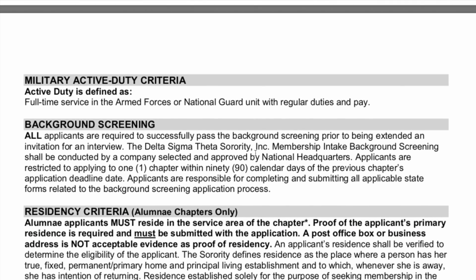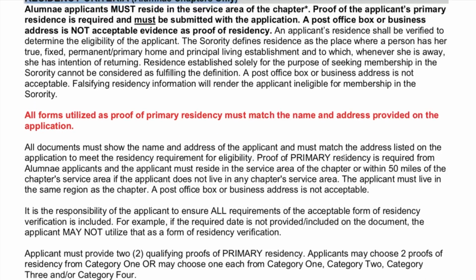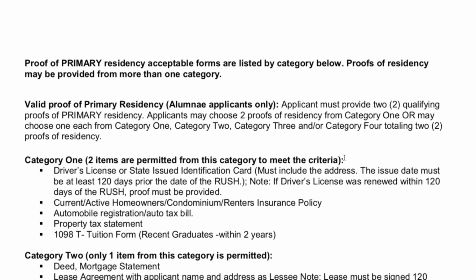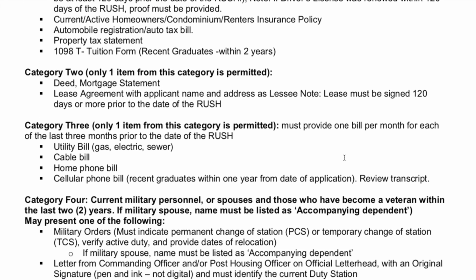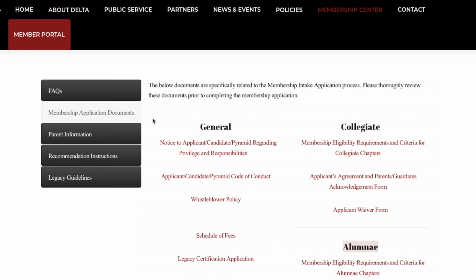So I highly recommend checking out the membership pages for this type of information, because it has a lot of helpful information in here for you guys. There's that information on residencies, so joining an organization or joining a chapter in your area, the details on that, and then information on how to provide proof of residency is also on here. So make sure you read this document because it's very helpful.